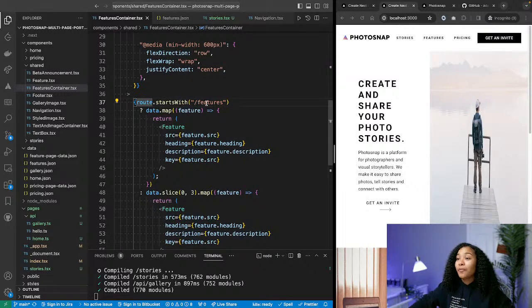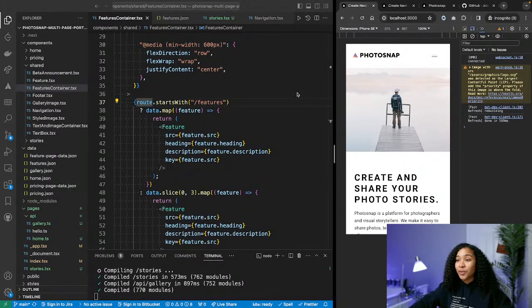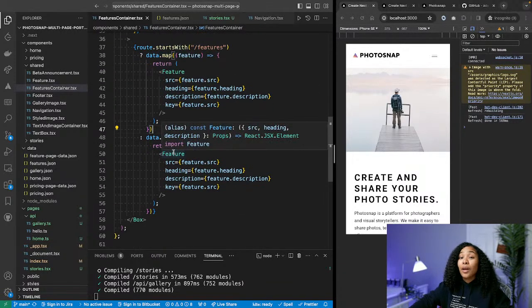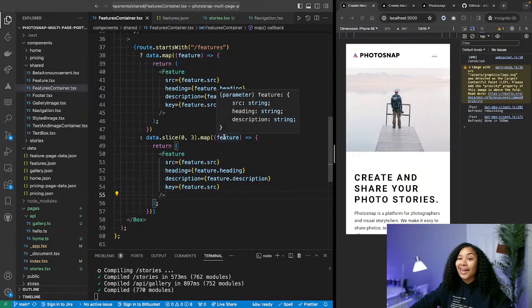So we want to then take this route variable and see if it starts with features. On the features page, we do want it to have all of the features that are available to us. We want to see all the features that are in our JSON object. However, if it's not on the features page, so if the route starts with features, return all of the data. If the route does not start with features, just give us a slice. Just give us the first 3 objects and return that instead.